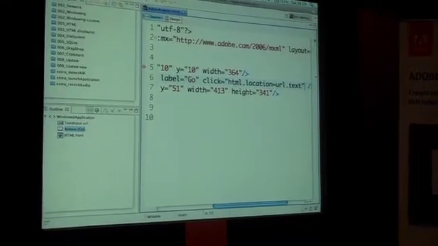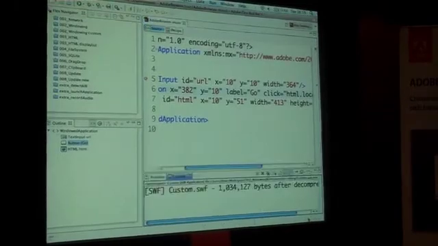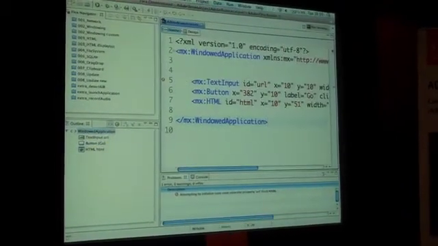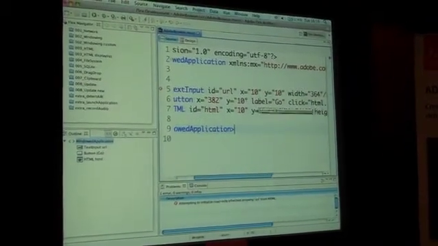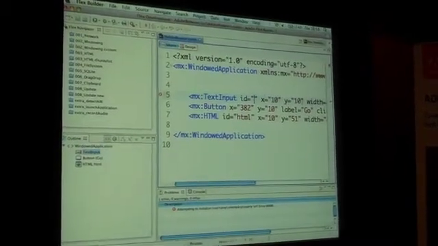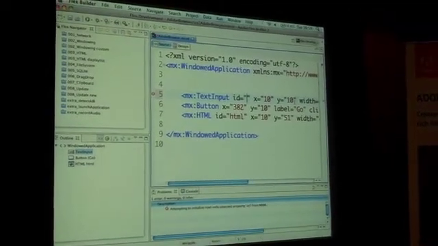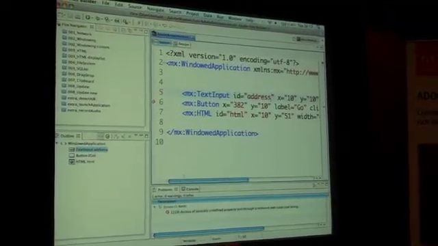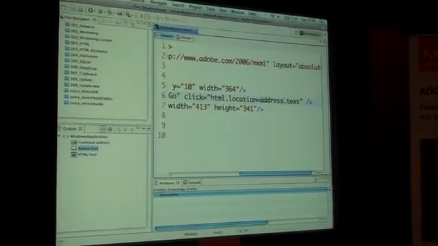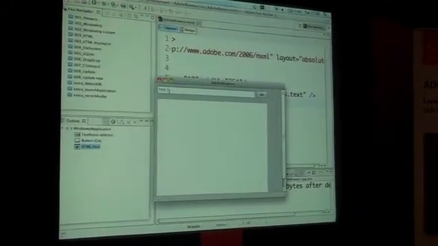So, did I make a mistake here? Let's see. This is always the tricky bit. This should be a different name. Let's call this address. So now I'll change this to address.text. Okay, no errors.